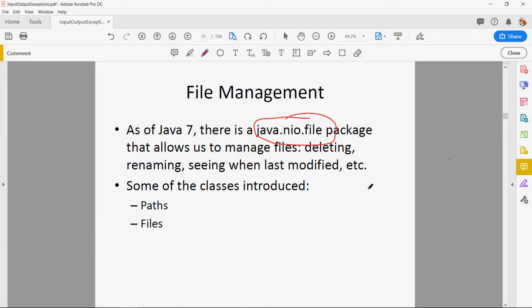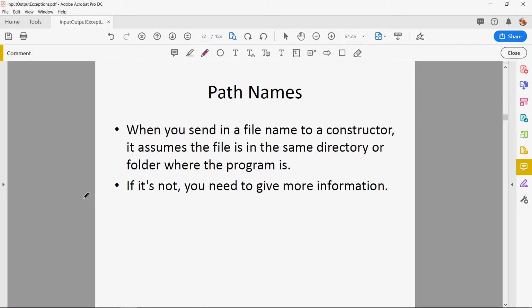But some of the classes that are introduced that we'll talk about here are Paths and Files. Now notice the S there, Paths and Files. That's important because there is also a File class and a Path class, but this is the plural one with the S.